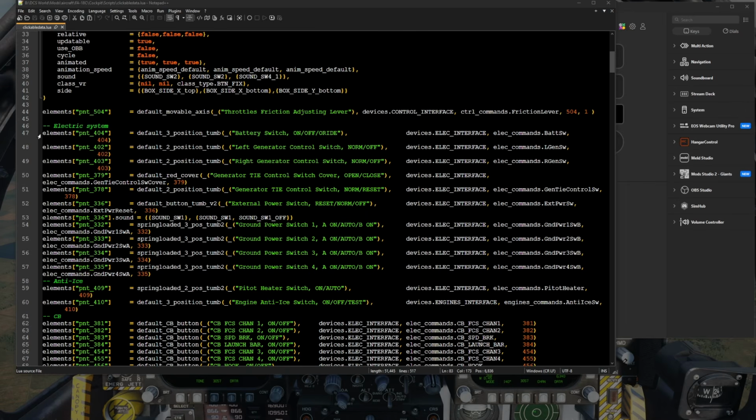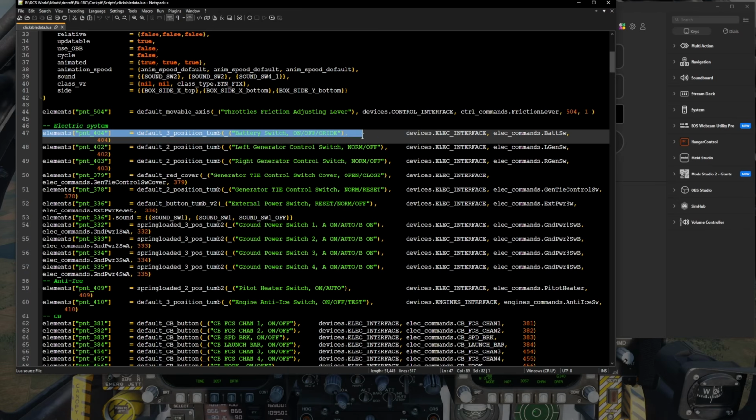Let's look at our battery. We're just going to grab that. For the batteries, we can see that the function default 3 position tumbler, this right here, tells you that this is a 3 position switch. The name says on, off, and override. We'll use this later when we go to set up an actual step button.